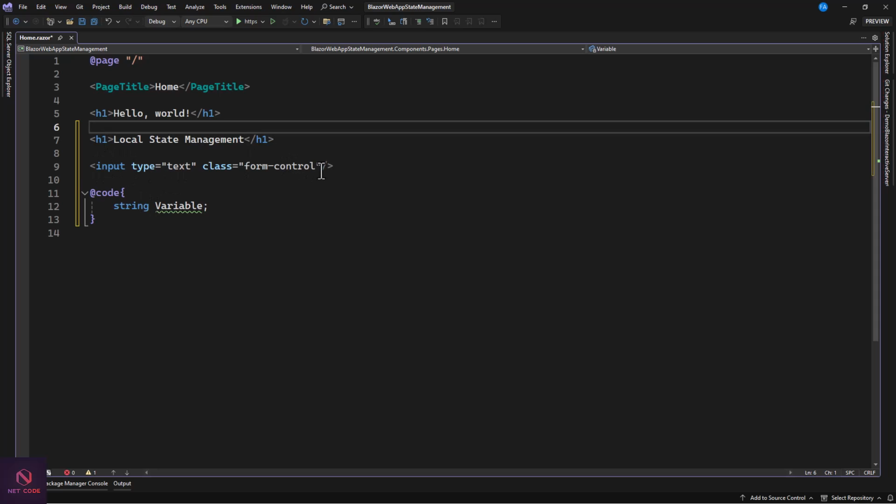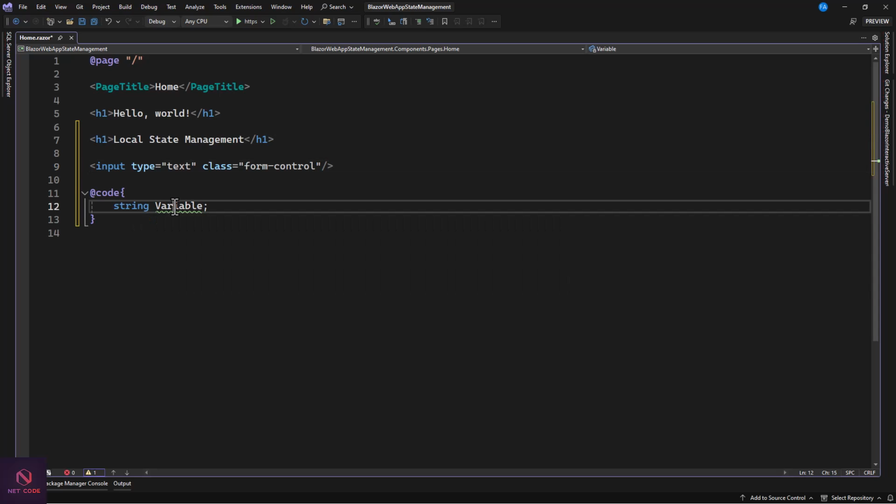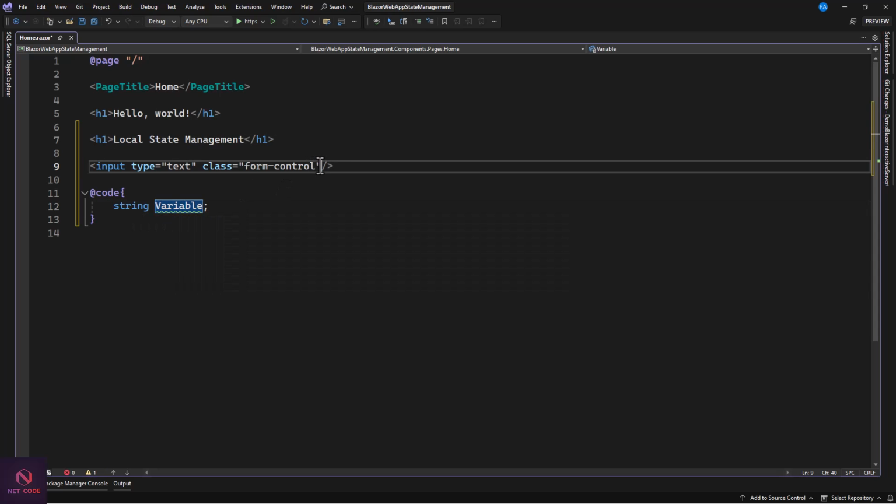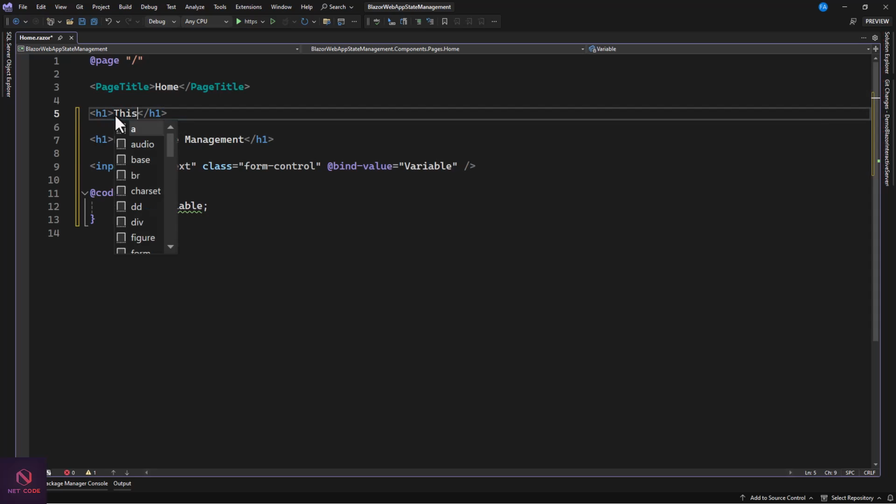All right, so we have this input tag, and we are going to bind this. We've watched a video known as data binding. So we are going to bind this in here, at bind-value. Let's bind to this, so that whatever we pass into this input text is stored in here. At the end of the day, instead of this hello, we want to display the output.